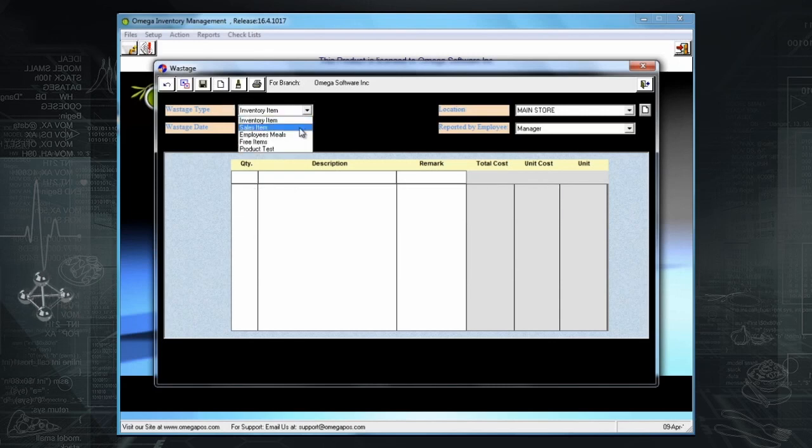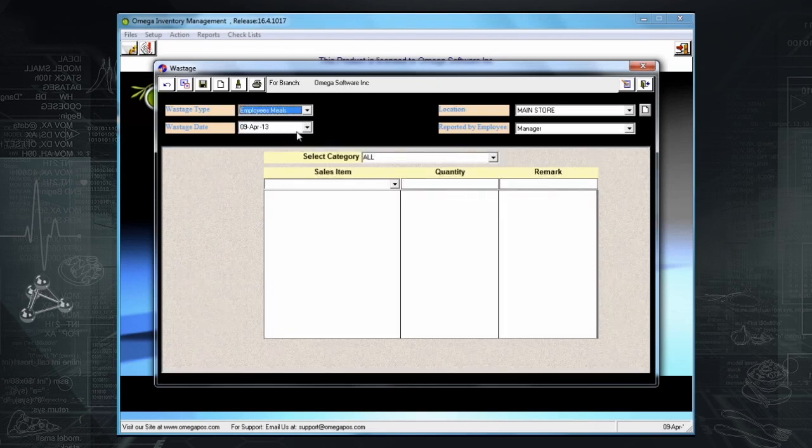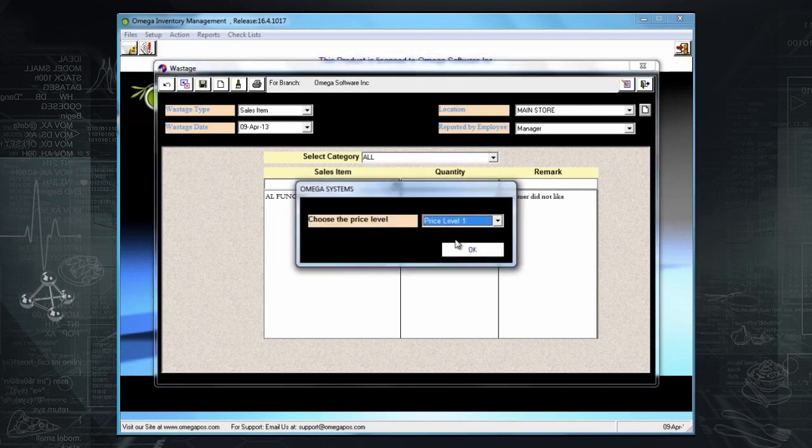Insert the wastage resulting from sales items. Note that the remaining 4 types of wastage work in the same way and revolve around items to be sold and not inventory items. Select the item being wasted. Insert the quantity. Insert the reason. And when done, click on Save. Select the price level relevant to these products and click on OK.